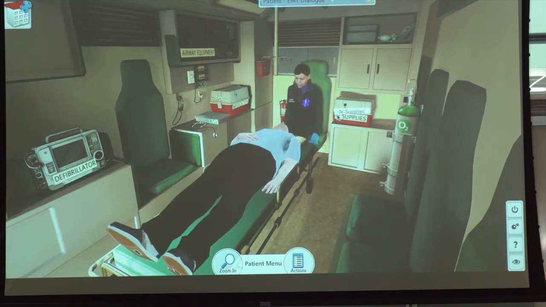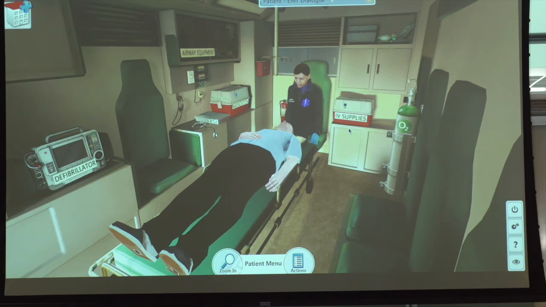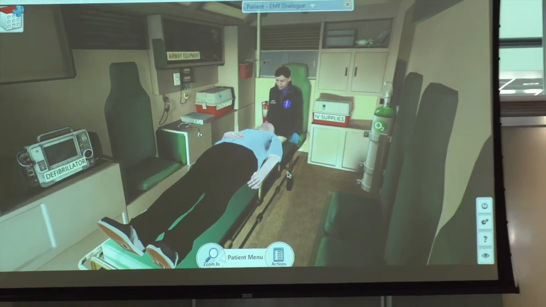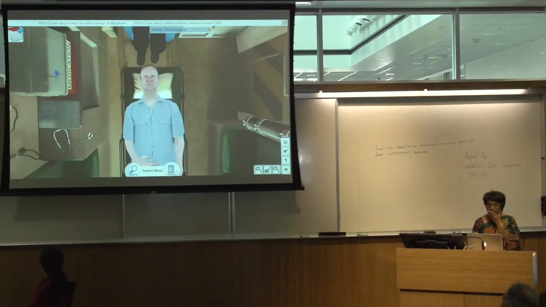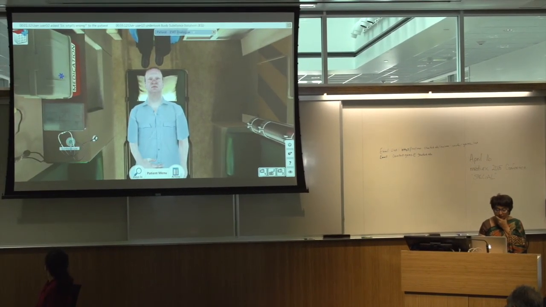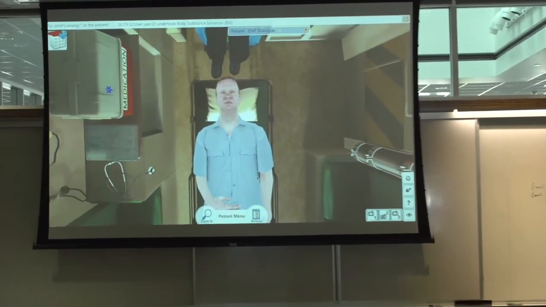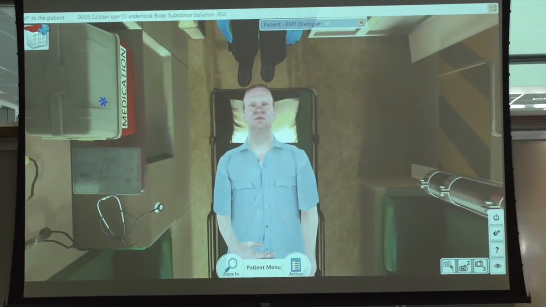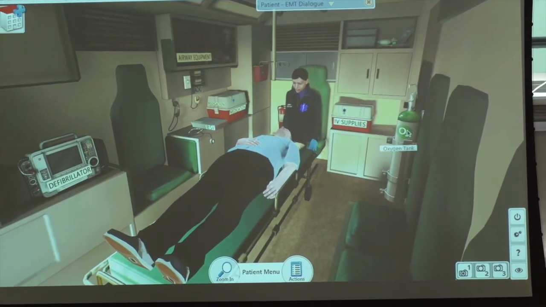Let me show you some examples of the depth of, yeah, I knew it was going to happen. I'm going to just show you some of the things you can do with the patient. Let's see. We can take the stethoscope, for example. And why am I not able to do this? Come back.